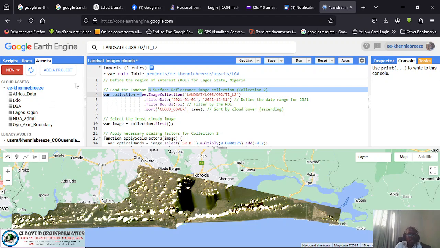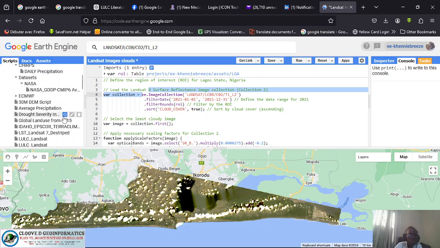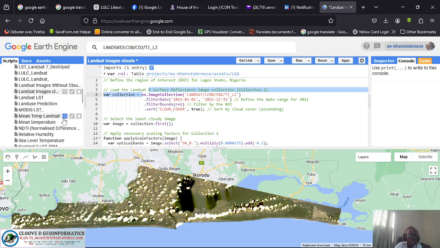So that takes us to this script. That takes us to this that I prepared the script already. That's the Landsat image without clouds.